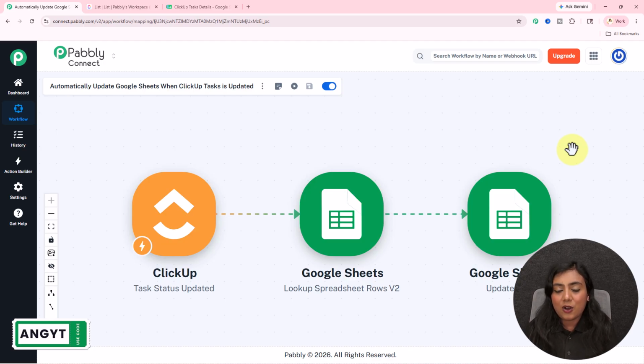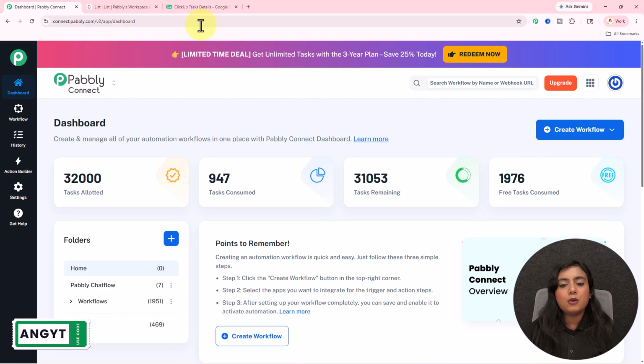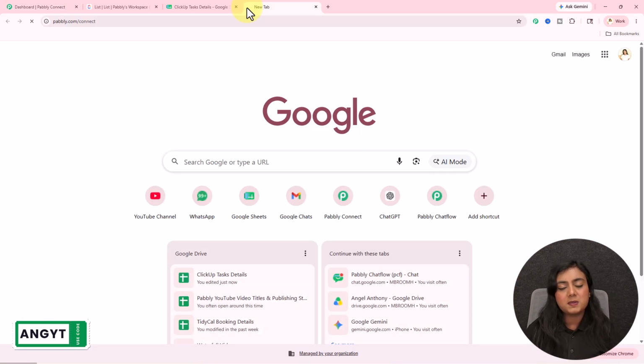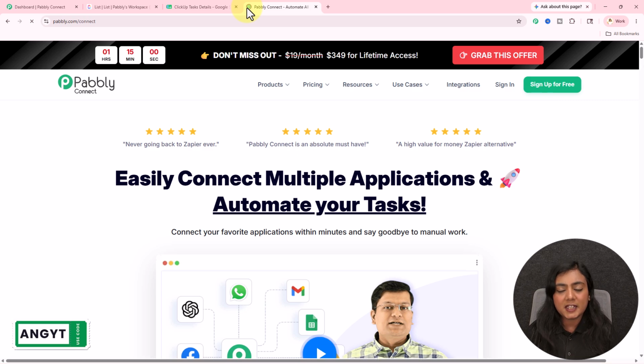Okay, so now let me open Pabbly Connect. I'm on the dashboard of Pabbly Connect. In order to access Pabbly Connect, search for pabbly.com/connect and you will come to the landing page. Now, if you're a new user, you do not have an account with us, simply sign up for free from here on the landing page.